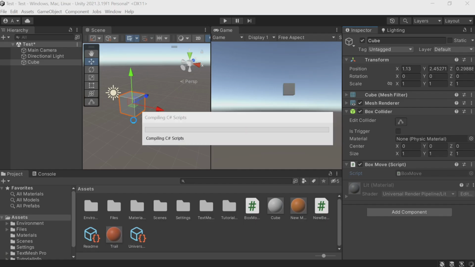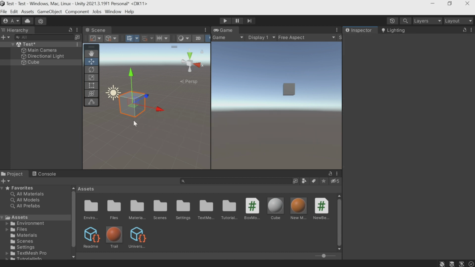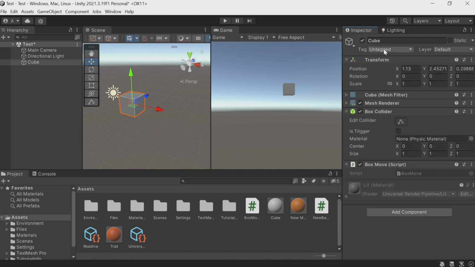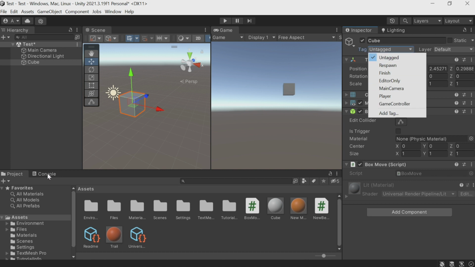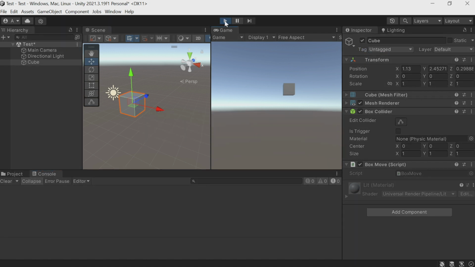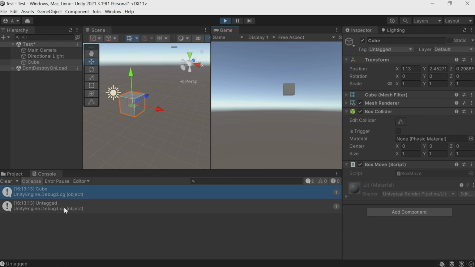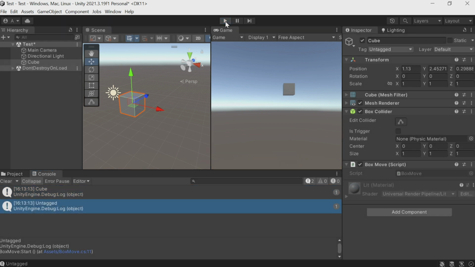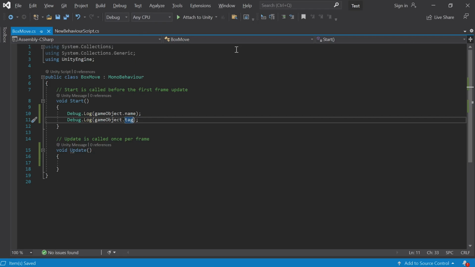We won't use it in the near future, but the tag is just a way to create some object categories, to bring different objects under one tag so that they behave in a certain way. So, there you go. Its name is cube, and its tag is untagged. That's actually how it is written here. It's boring to show it.